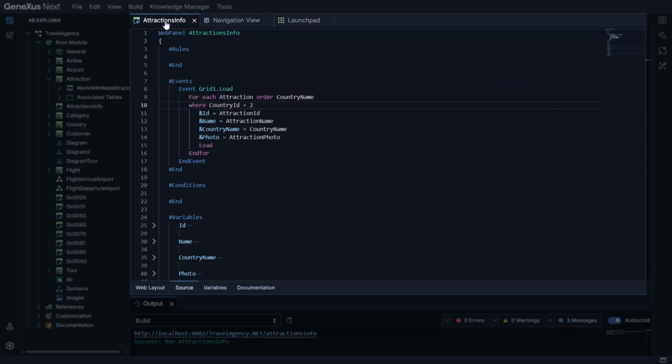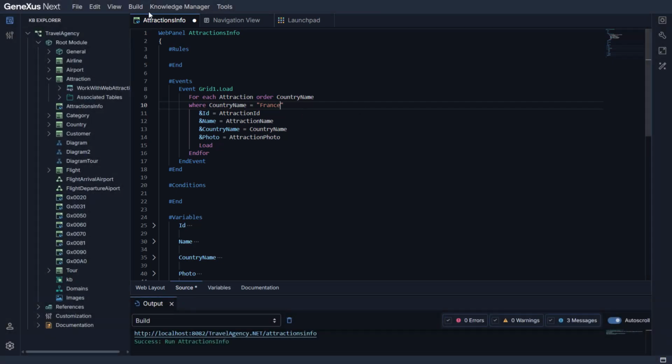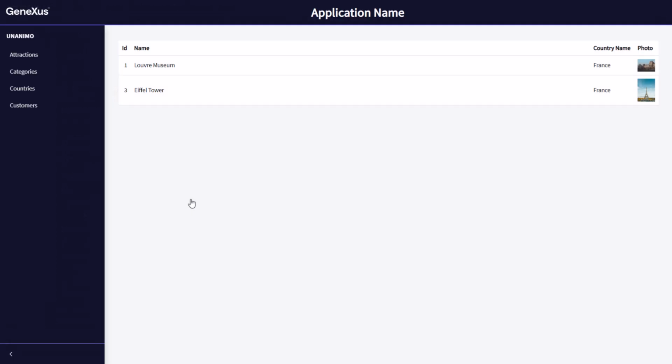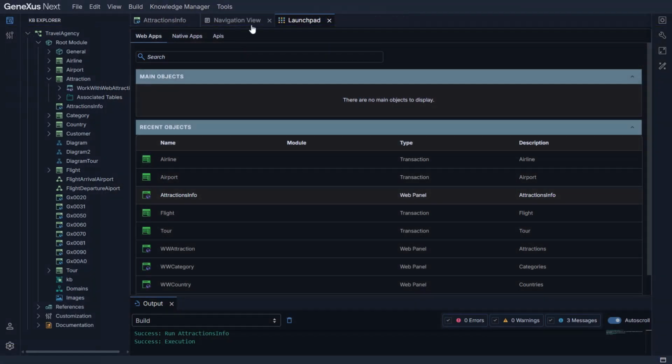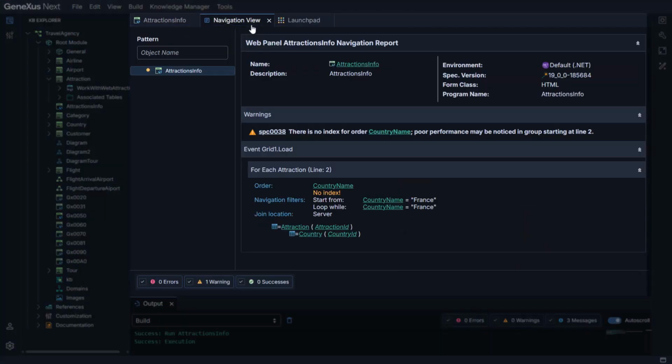The requirement to filter and iterate in the for each only for attractions in France would have been more natural and safer to implement using a condition based on country name instead of country id. This is because we might make a mistake with the ID, it might not be 2. At runtime, the result will be exactly the same. However, in the navigation list, we can see that the condition now appears in the navigation filters and not as a constraint. The reason for this is the order.